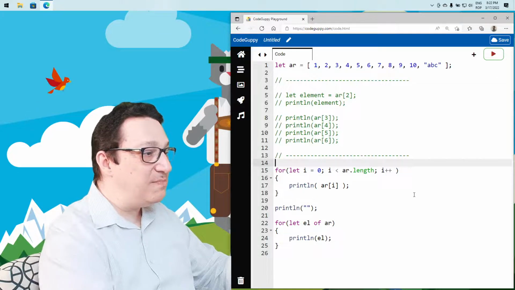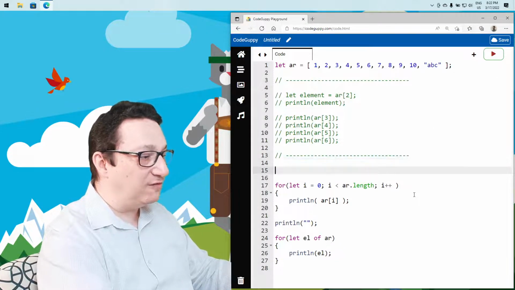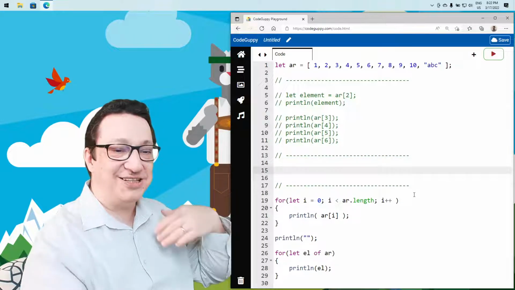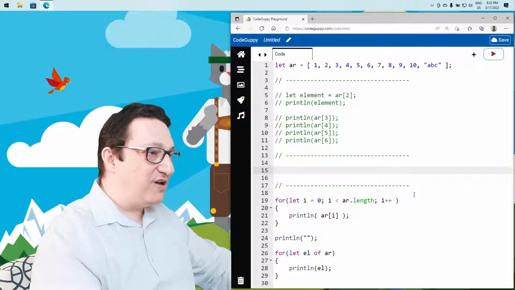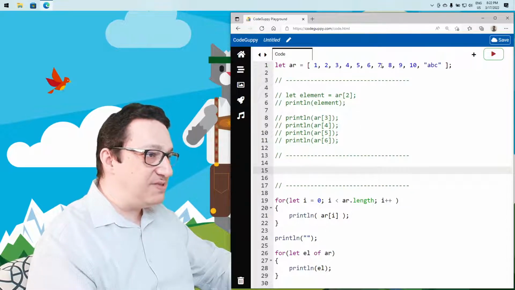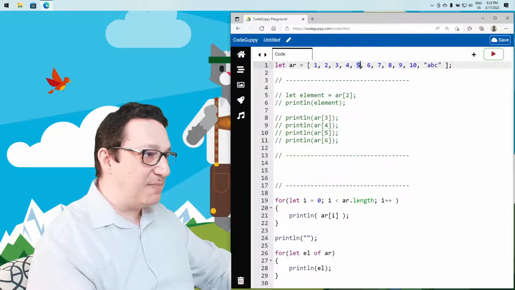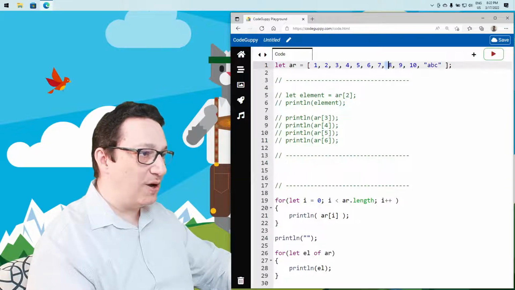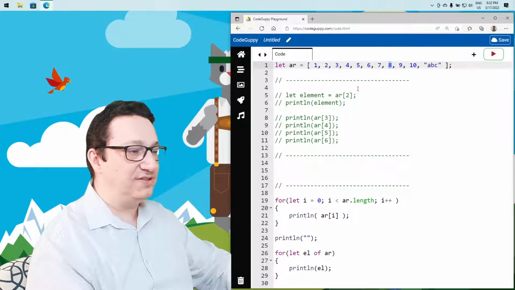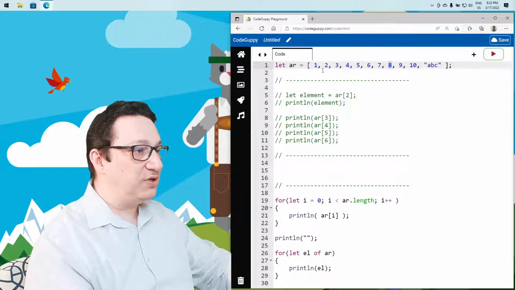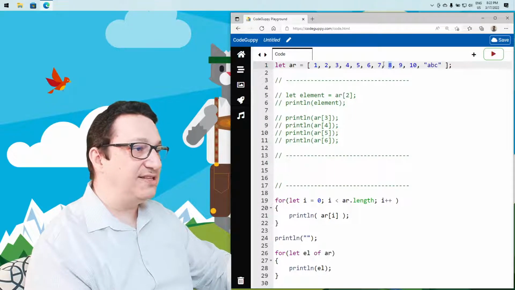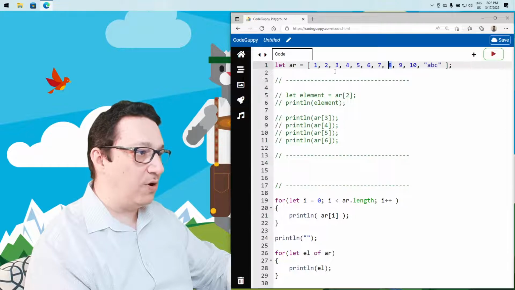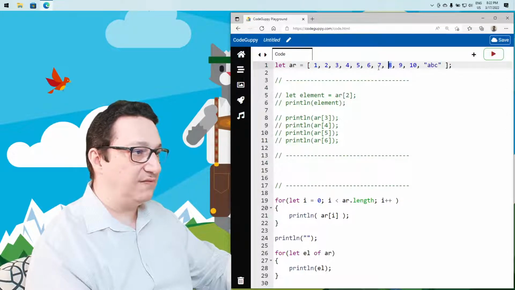And let me go in front of them and change an element and try to print the arrays and see if there is any difference. So let's say this element or this one. So what will be the index of this one? Well, first of all, we need to know the index in order to change this element, and this index should be 7 because it's 0, 1, 2, 3, 4, 5, 6, 7.